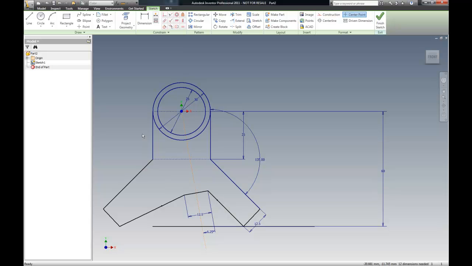Now, that's not working for me. So what I need to do is assign a constraint to it. So I'm going to go over here to my parallel constraint and go parallel to here. There we go. Hooray! This is finally looking like the drawing.